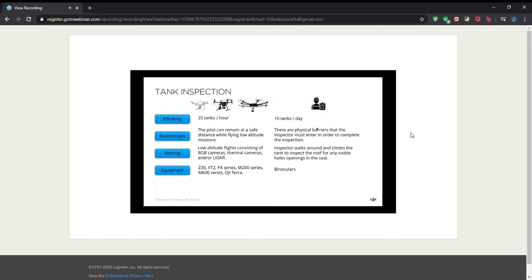So they might use the Phantom 4 series, the M200 series with a Z30 or XC2, sometimes even an M600 with the Z30 or XT2. And we are also seeing some users that are more on the advanced side, potentially using third-party software or even DJI Terra, for example, to create models of their tanks. But these are very, very few at the moment.